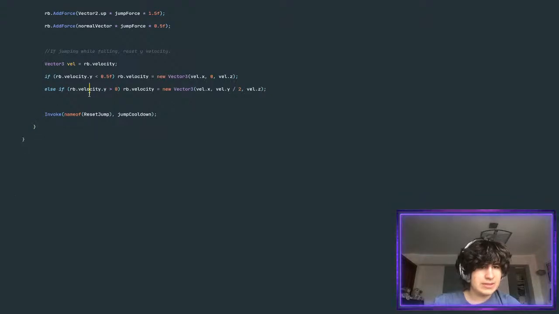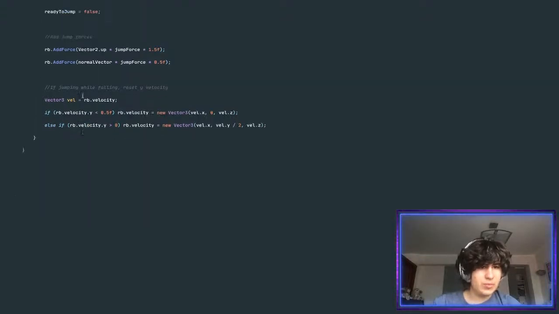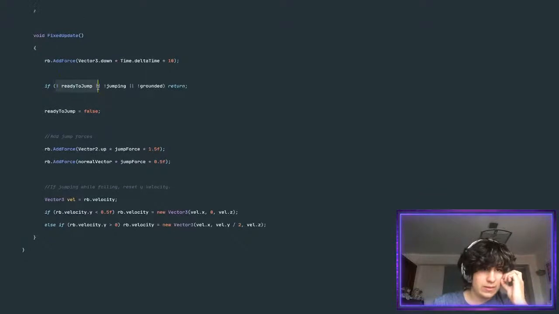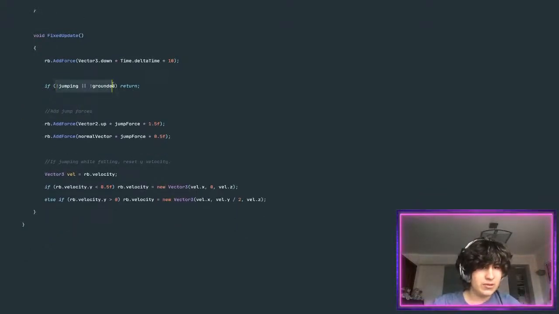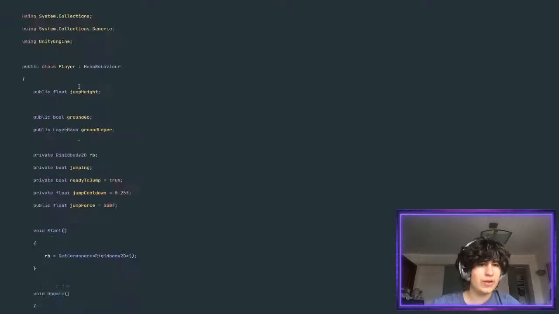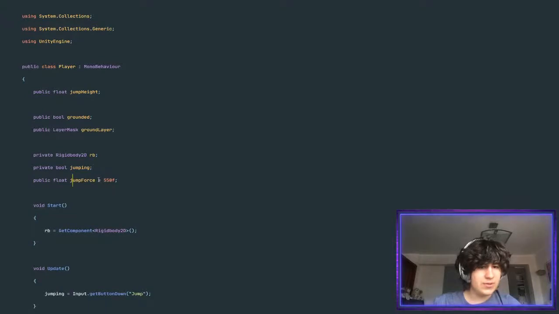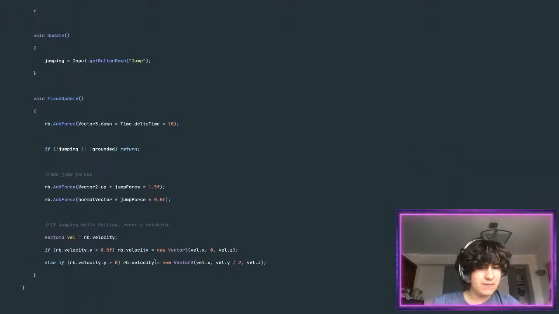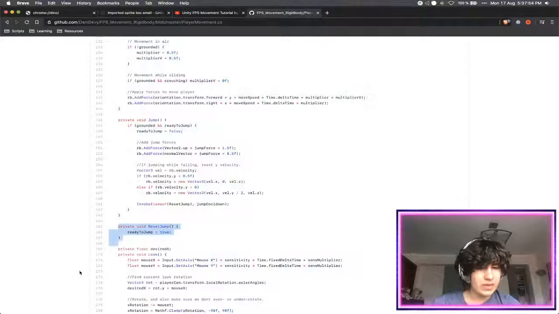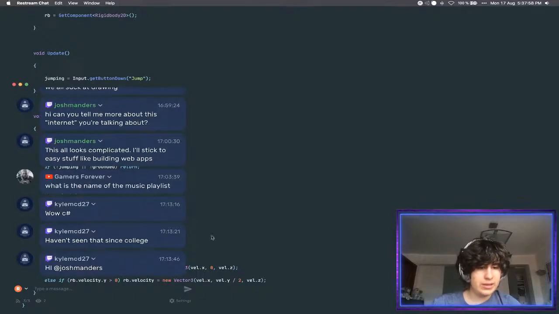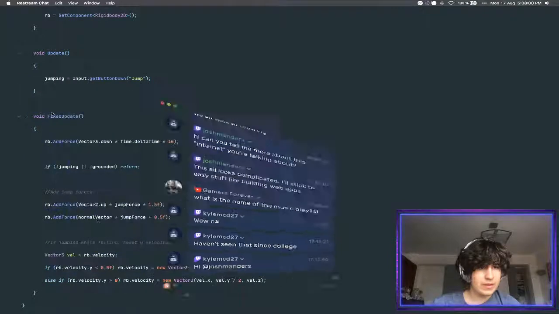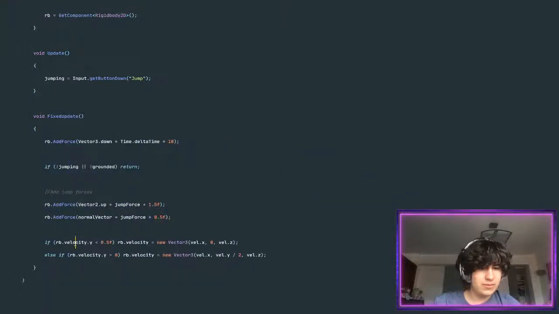Or actually, let's just make it so that we can jump when we are grounded. Get rid of ready to jump. Now we can only jump if we are pressing and we are on the ground. And we can get rid of this and jump cooldown. I think we still need jump force. We can jump while falling now.